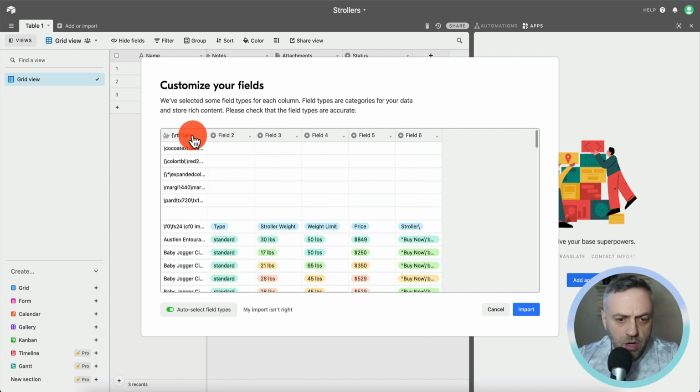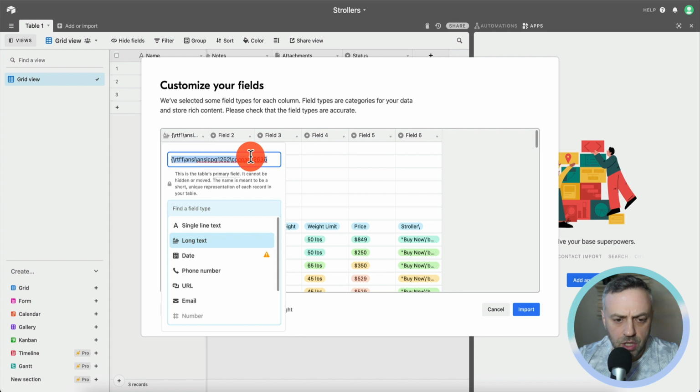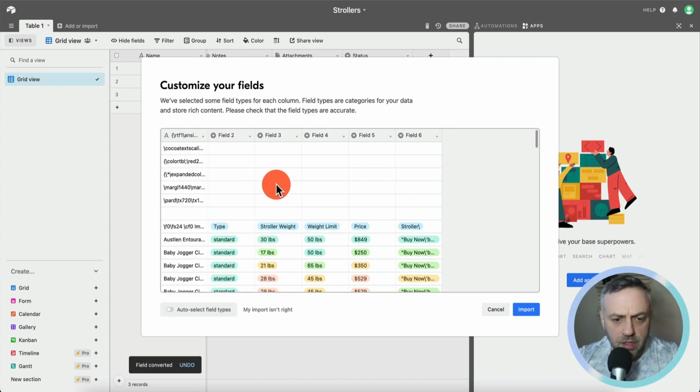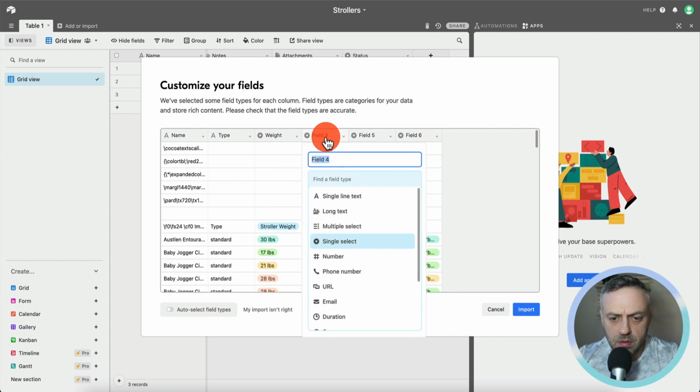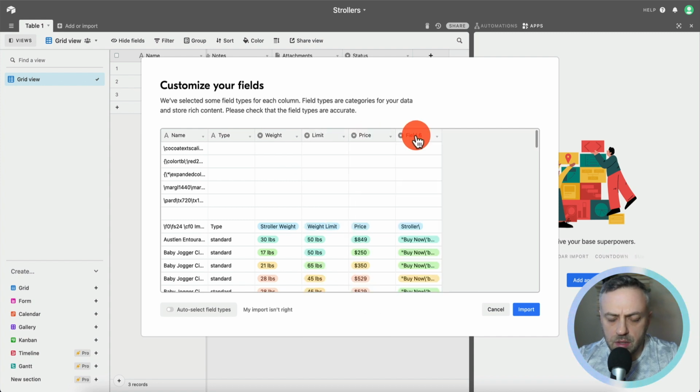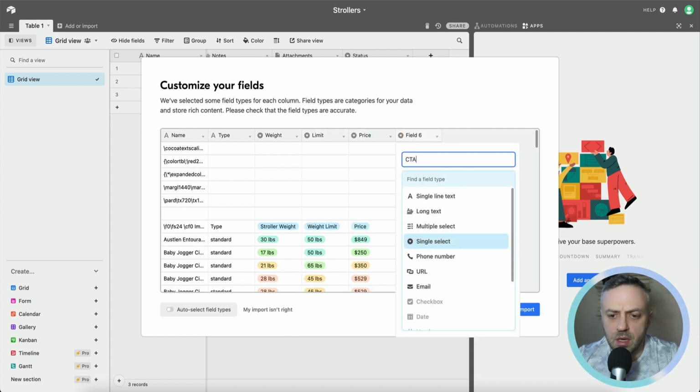This is perfect. So what I'm going to do is click on it and change this to name, single line text. This is going to be type, single line text. This is going to be stroller weight. This is going to be limit. This is going to be the price. And this is going to be our CTA, call to action.